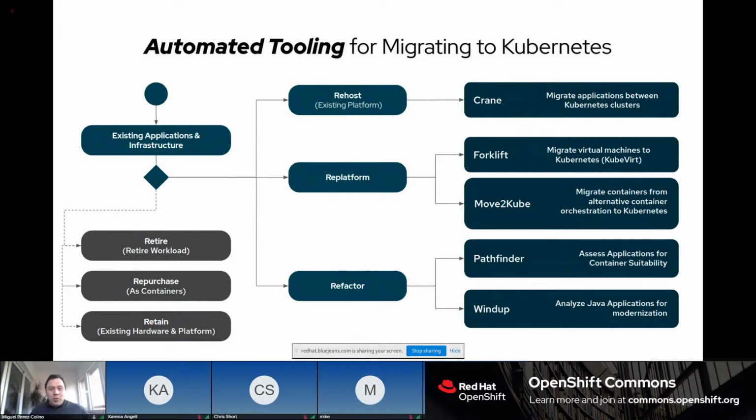So what do we do in my team? Well, we have tools for these cases. In rehost, we have a tool called MTC, Migration Toolkit for Containers, that the upstream project is called Crane. Then for the replatform, we could move containers using Move2Kube that will bring the containers running on Cloud Foundry to OpenShift, and Forklift, which is the upstream for the Migration Toolkit for virtualization, to move VMs into OpenShift virtualization as VMs. And then the refactor, you have the Pathfinder and Windup projects that will result into the Migration Toolkit for applications. These are the migration toolkits.